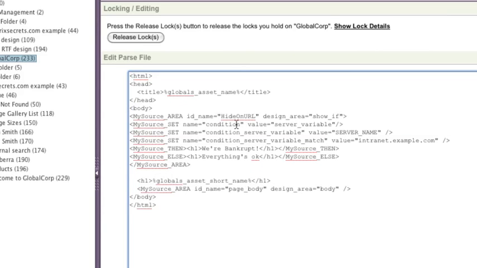And if we just go through what is here, we're using a conditional design area. In this case, it's called a show if area. So the condition is server variable, and we're looking at the server variable of server underscore name, which is basically the domain name, and then it has to match a certain value. So in this case, it's matching intranet.example.com. We're just going to change that to intranet.matrix.localhost to match what we've got here.